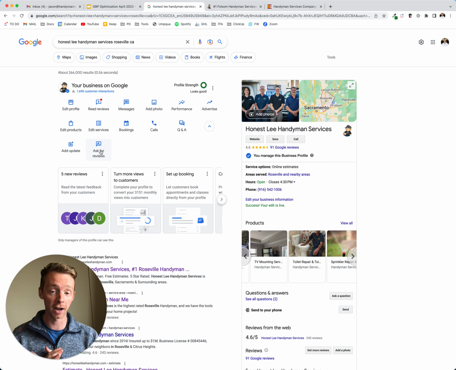Also, a new factor that's come up this last year or two is something called review velocity, which is not only getting 5-star reviews, but consistently building 5-star reviews. I'll touch on this in our advanced tips for Google business, but having some automation in place where you're consistently getting reviews is very important.